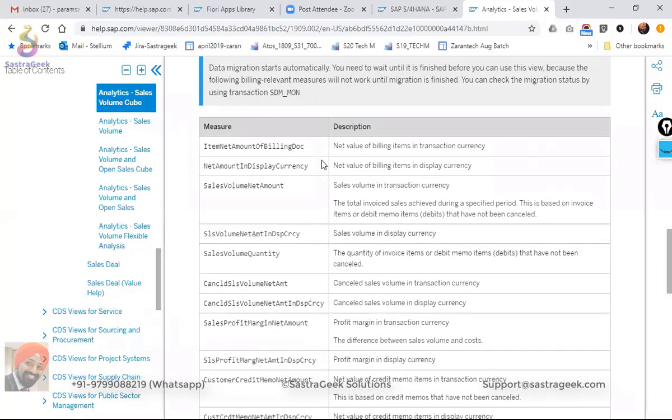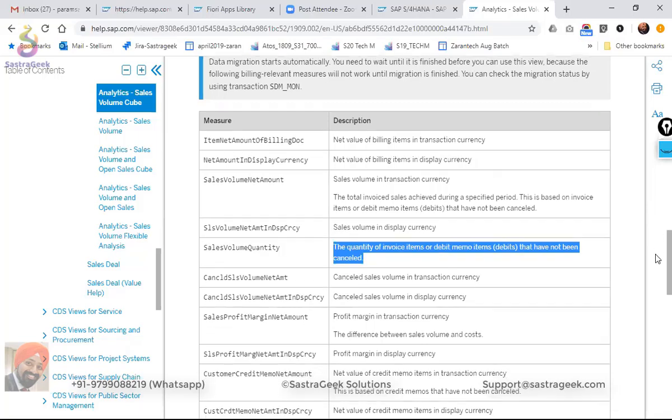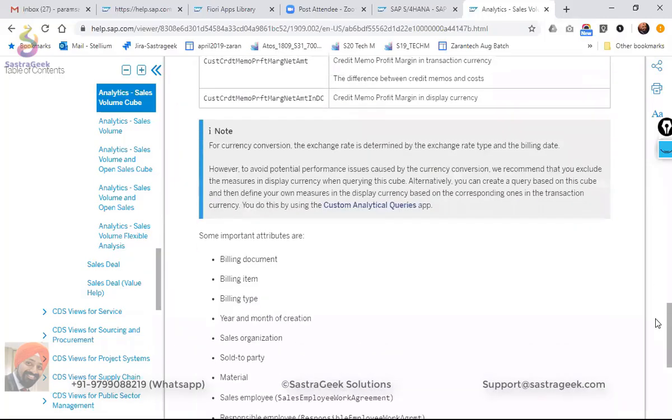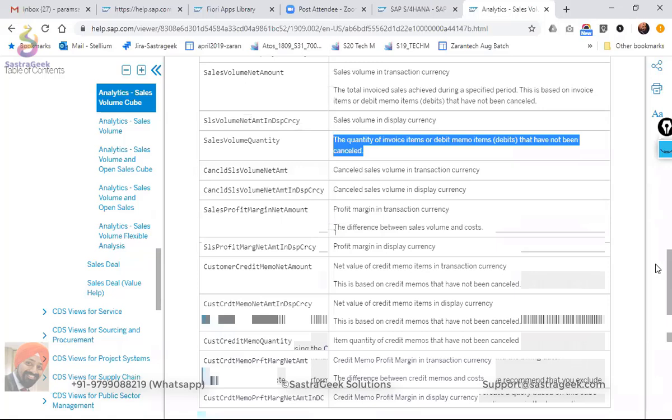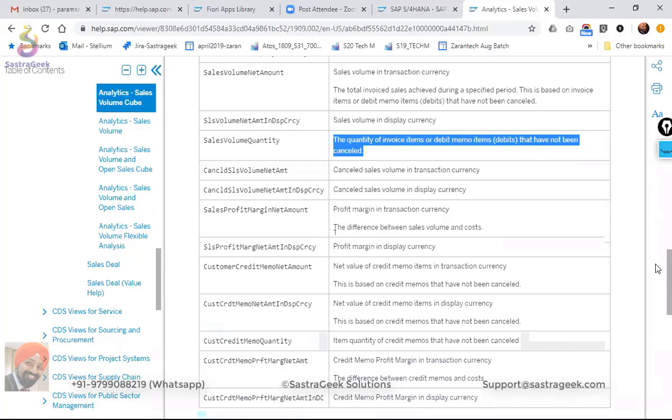And these are the different measures. Okay, so what is your sales volume quantity? Sales volume quantity is the quantity of invoice items or debit memo items that have not been cancelled. That is your sales volume quantity. So you would be able to get more information: what CDS views are available, what the measures are, what this measure is calculating. Complicated requirements, out of the box SAP, you will not get, but the standard requirements which each and every business has, that definitely can be fulfilled.